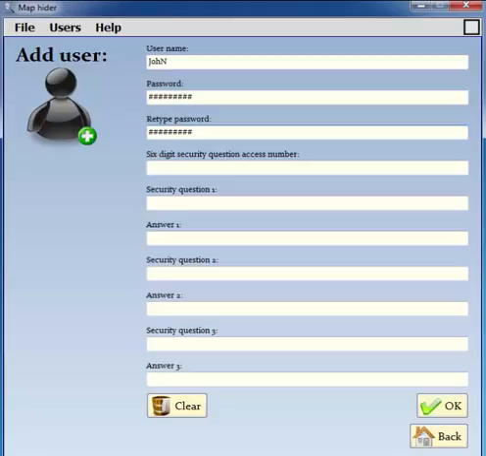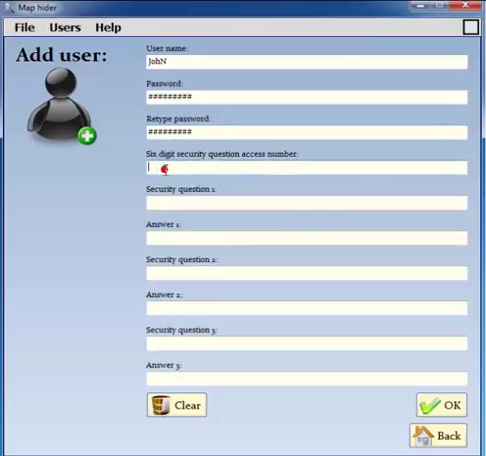Again, I will use the numbers 1 through 6 as my 6-digit security question access number. Question 1 is the letter A, the answer would be the letter B. Question 2, the letter C. Answer 2 would be the letter D. Question 3 would be the E. And finally, the answer, let's make it a 3. Of course you understand that this is an example that is not very safe.